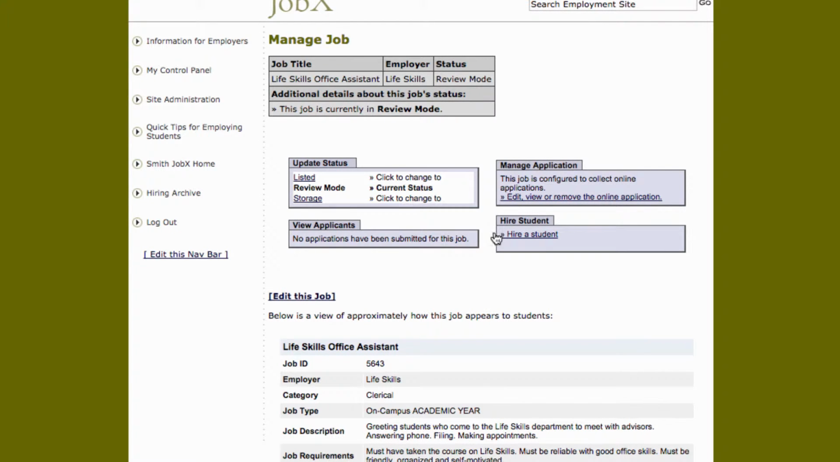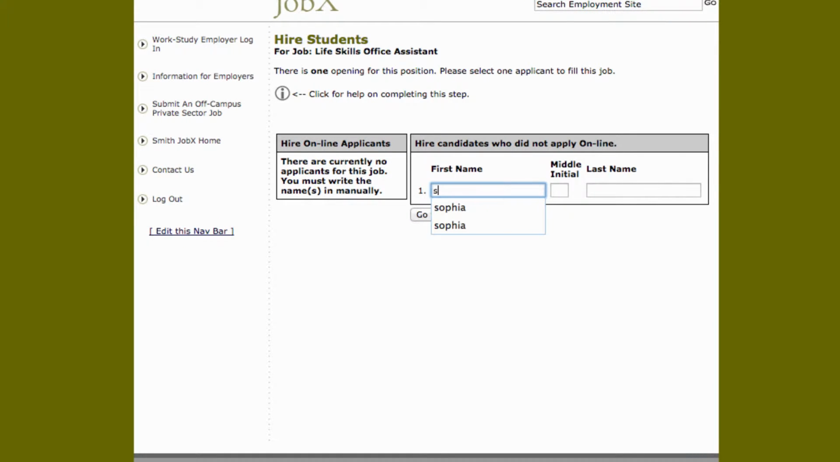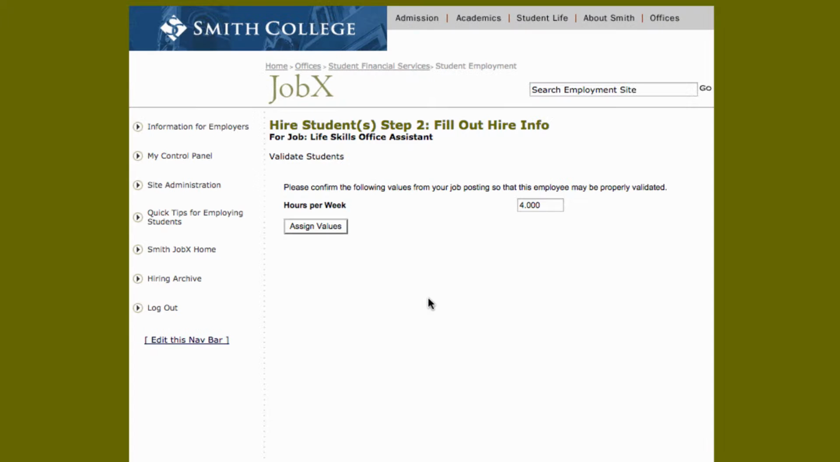Students must always be hired on JobX before they begin to work per college policy. You can use the Hire a Student option anytime, whether you've used the online application process or not. To hire, click on Hire a Student. Type in the student's first and last name. Click Go to Step 2.